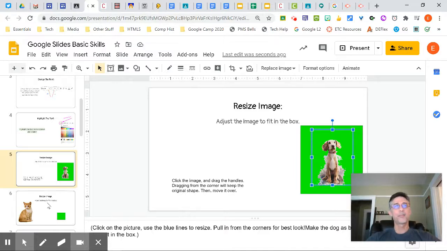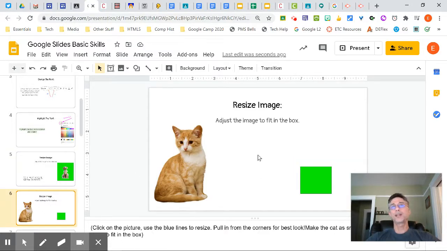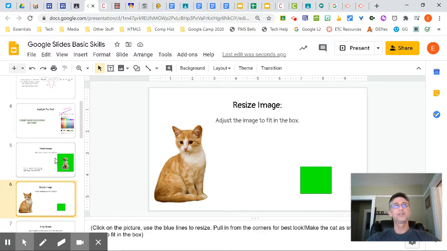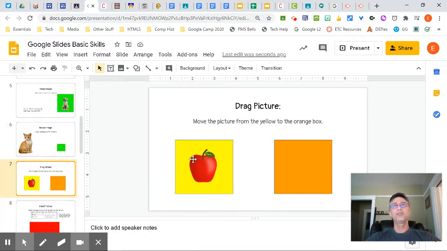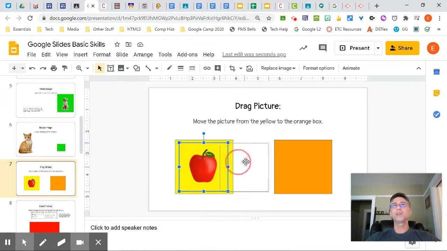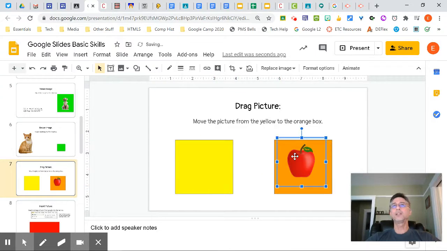Thumbs up. Here's another one, you can practice resizing the image, okay? Resize the kitten so it fits in the box. Okay, drag a picture and move it from the yellow box to the orange box. Easy, right?